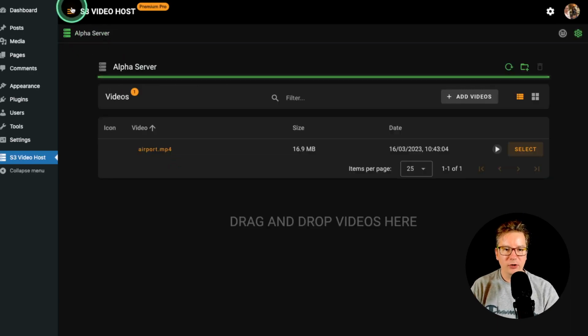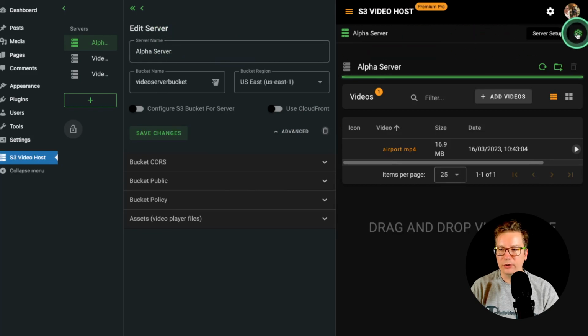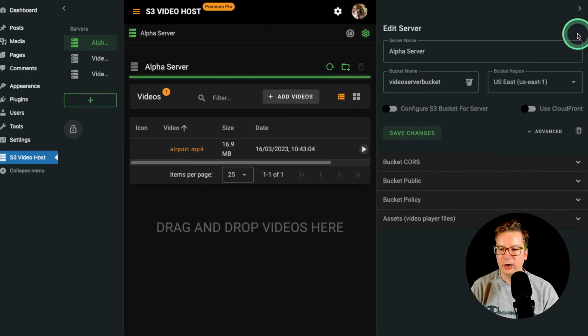All right, so we've got our servers here. We've got Alpha and Video Server 1 and 2. We set this one up in the Quick Start Guide video 2, so if you want to see that, go ahead and do it. I'm going to click on the settings cog here. We've also got it here for quick access, so you could go ahead and pick it from here. And we're going to convert this into a CloudFront video server for faster video loading.